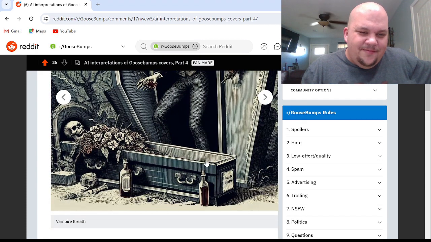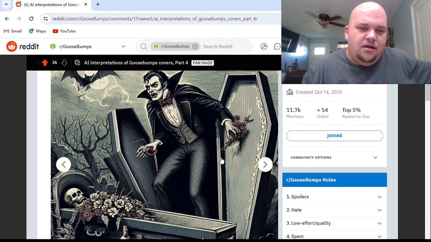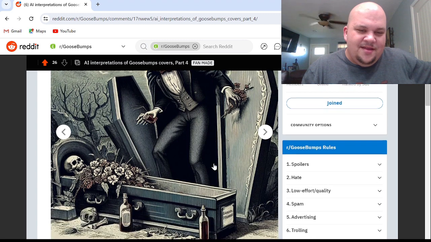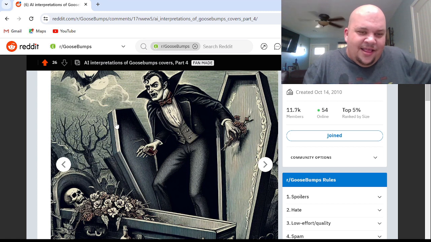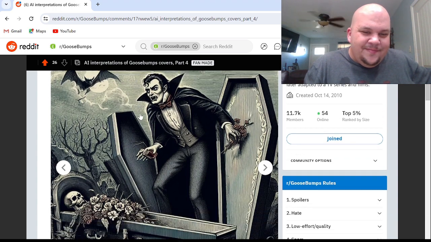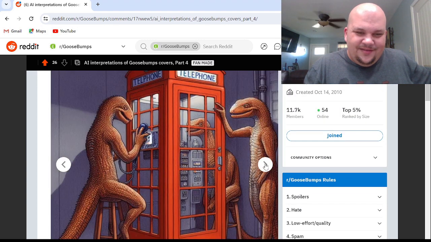Vampire Breath. This is another one that looks like it should be part of some kind of horror manga or something. The only thing is that we don't see any vampire breath. You gotta have some breath coming out of the vampire's mouth. Other than that, another cool one.